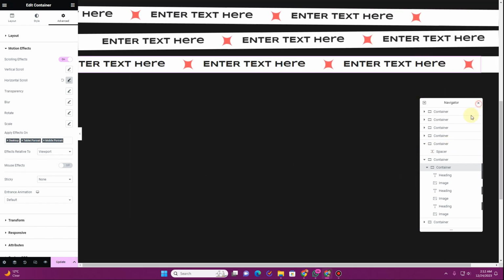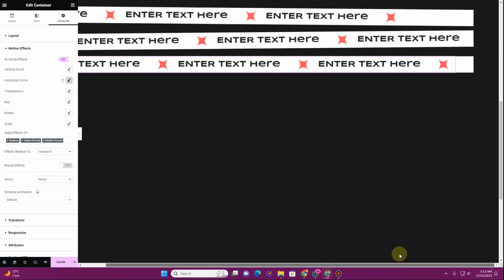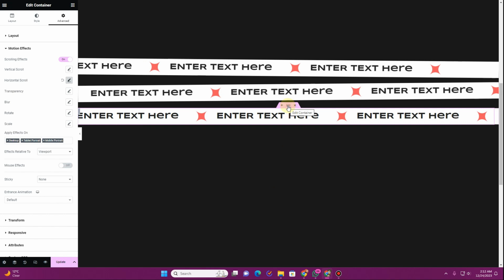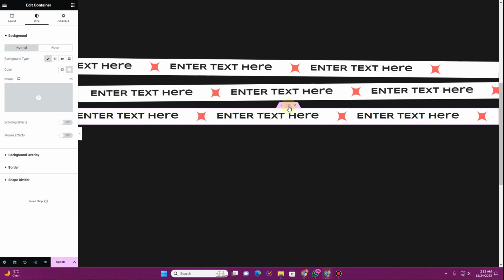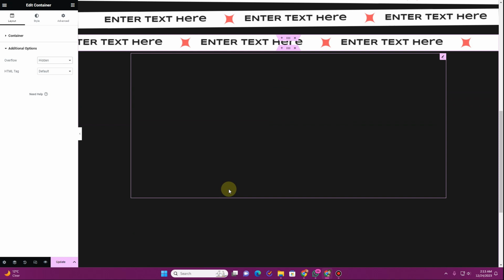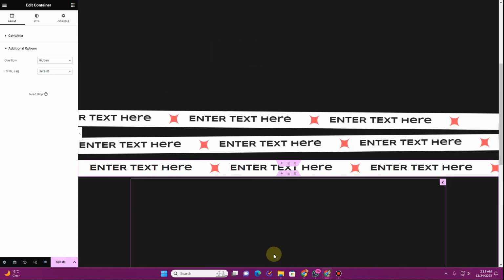Now, as you can see, we have this horizontal bar here, and we don't actually need this bar. In order to fix this, select your parent container, then go to the layout tab, then go to the additional options and make sure the overflow is hidden. As soon as you do that, that horizontal bar will be gone.